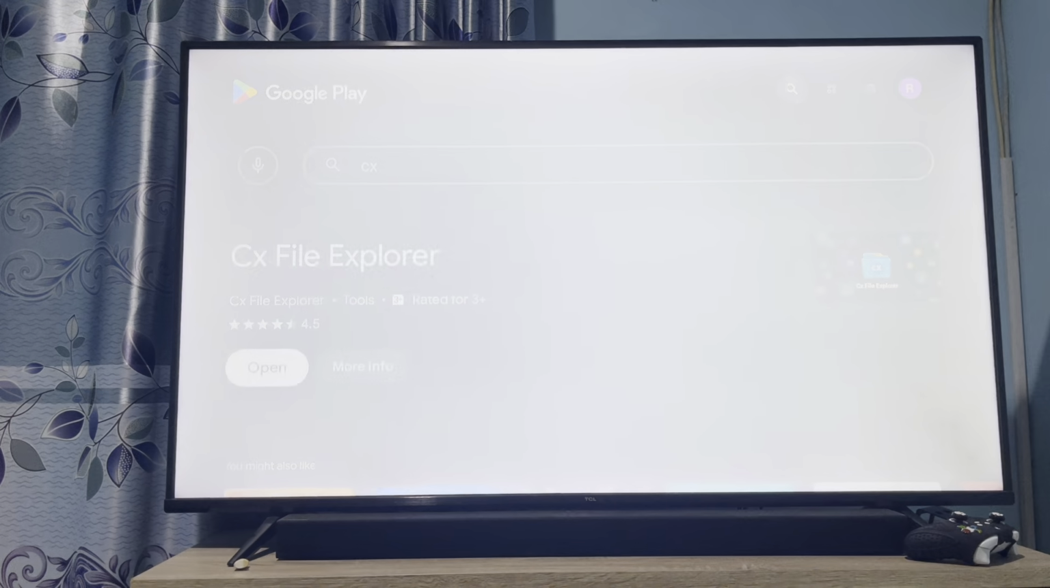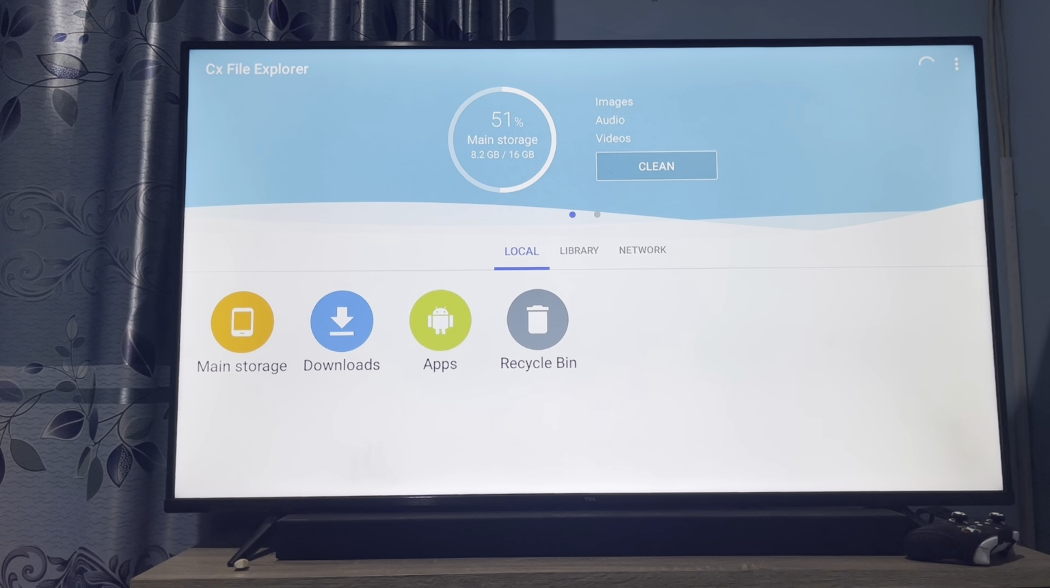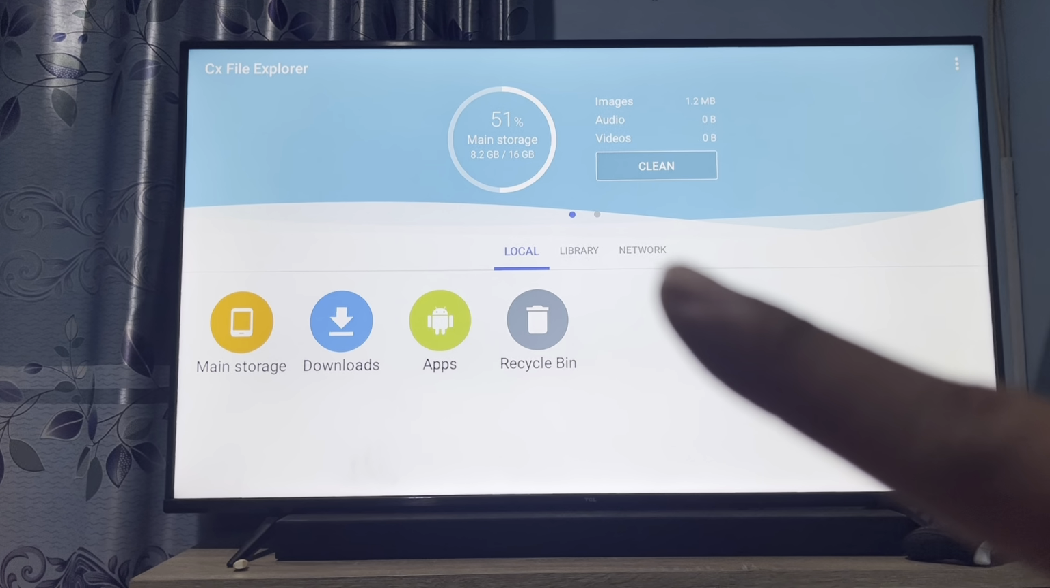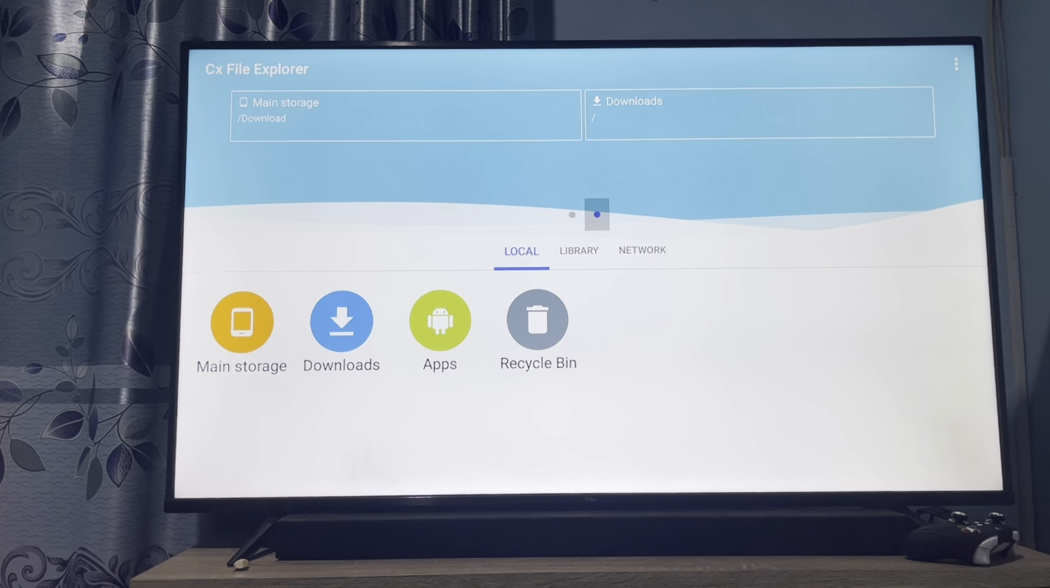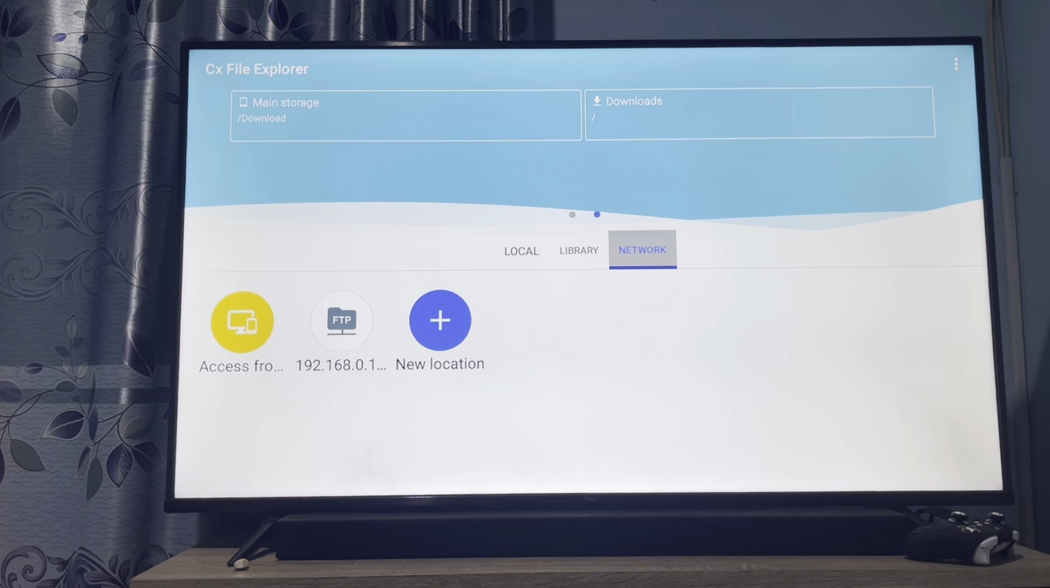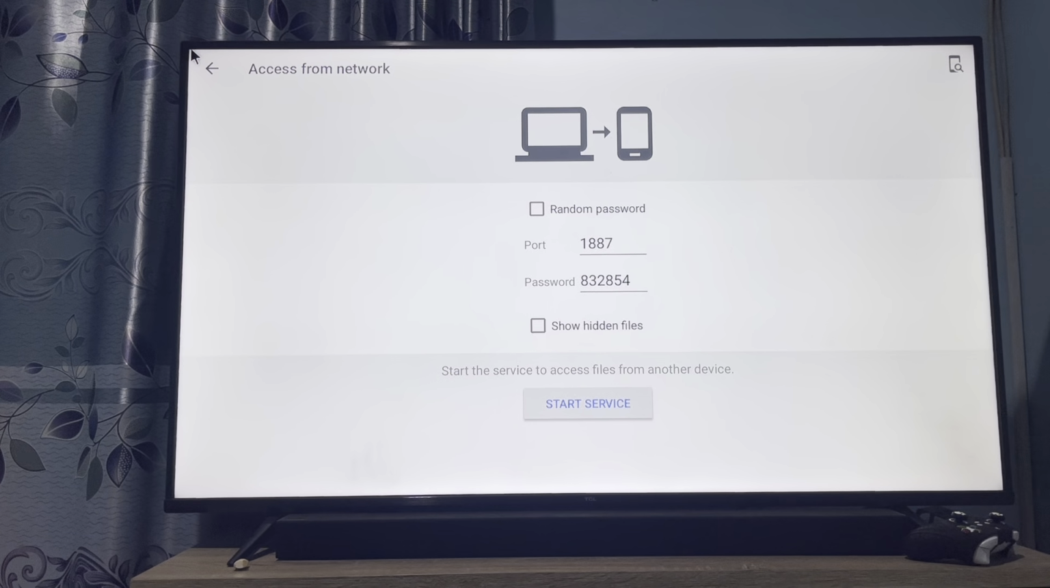Open the CX Explorer application. Select the Network tab. Then select Access from Network. Setting port and password like this. Then press the Start Service button.